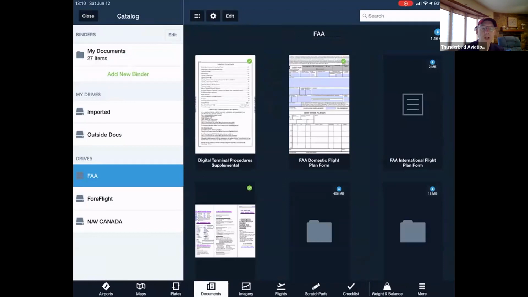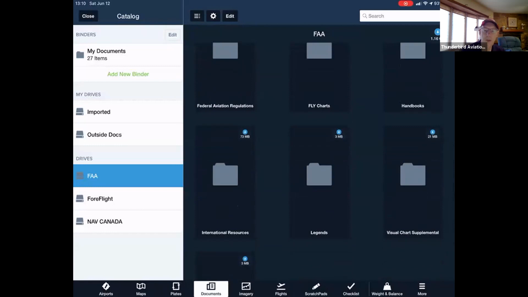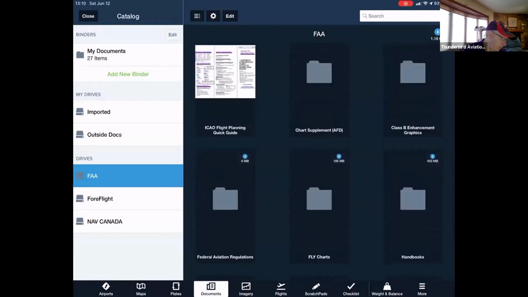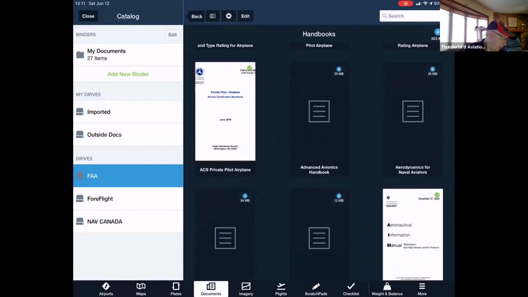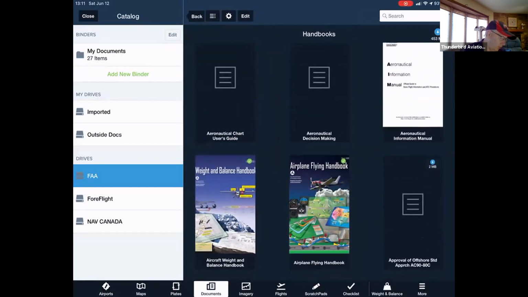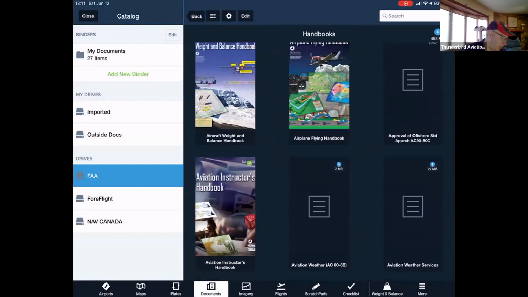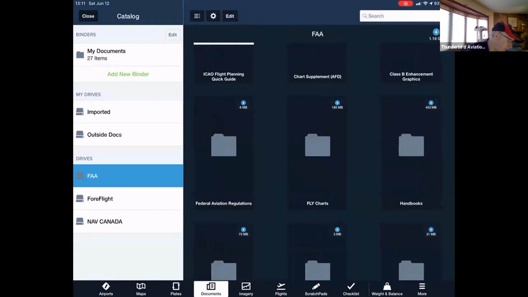In the document section, down under drives, there's the ForeFlight, the FAA file, which has all the FAA publications listed in there, including all the handbooks, the ones that are already color coded in here, the ones that I've already downloaded. So if you don't mind reading things off your screen, you can get all the FAA handbooks attached to ForeFlight.